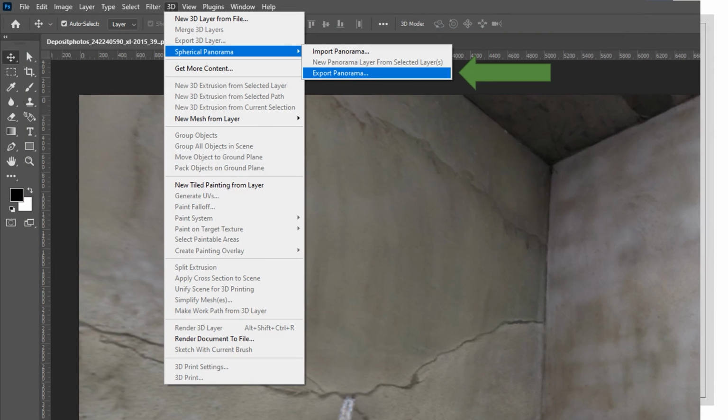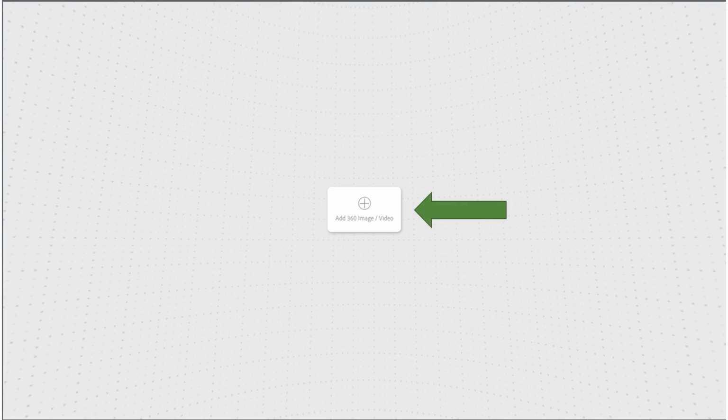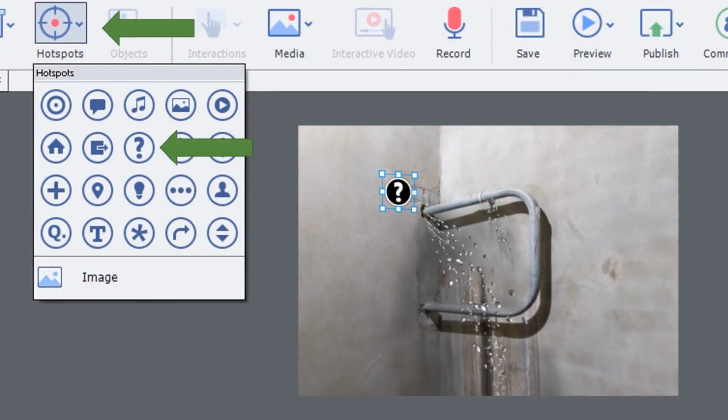So when you're done with that, go to 3D and Spherical Panorama and select Export Panorama. Save it as a JPEG. Go to Adobe Captivate, click on a new slide, 360 slide as your selection. Click the plus sign, and now your Photoshop image is in Adobe Captivate.